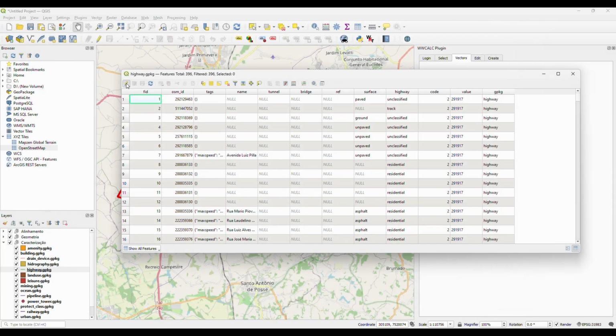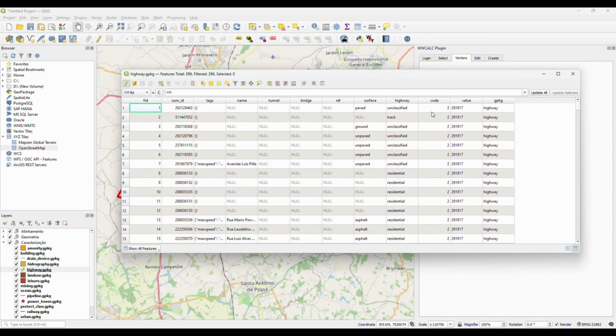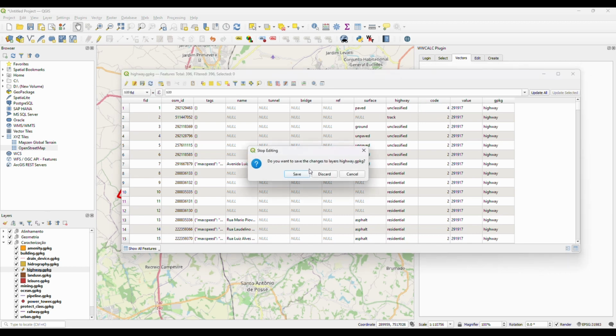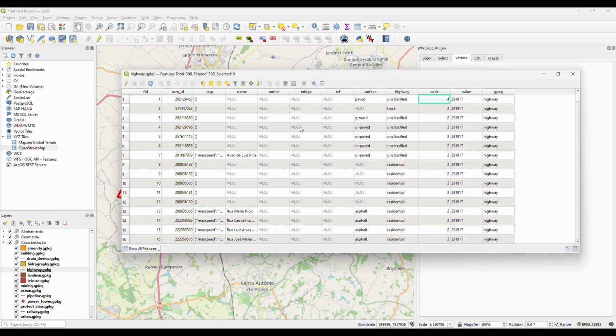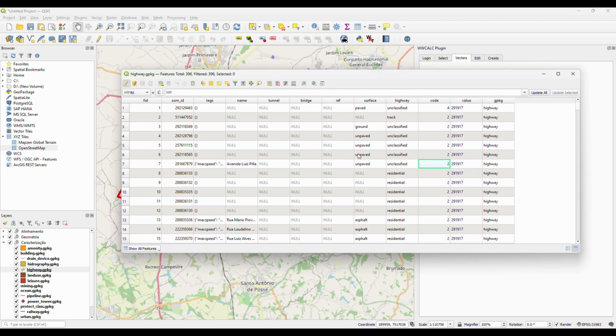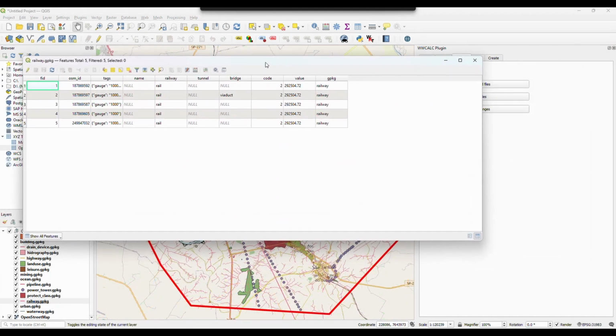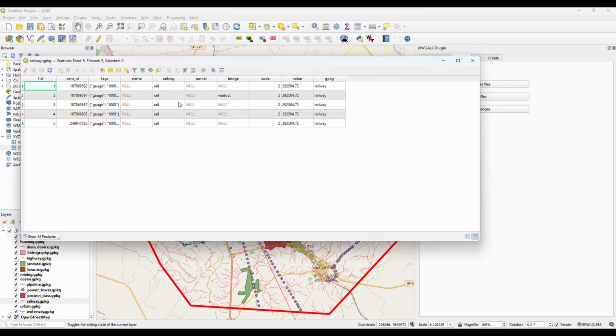The code field can also be changed. It defines the length of the transposition. Usually, this length takes into account the number of lanes of a highway to be transposed, but if the characterization is outdated, you can change this length according to the codes in the table. In the railway layer, you can edit the code, defining the length of the transposition of the existing railway.